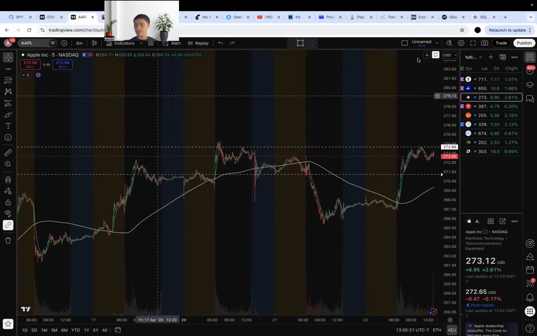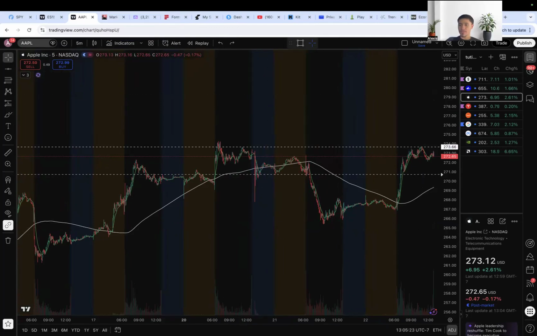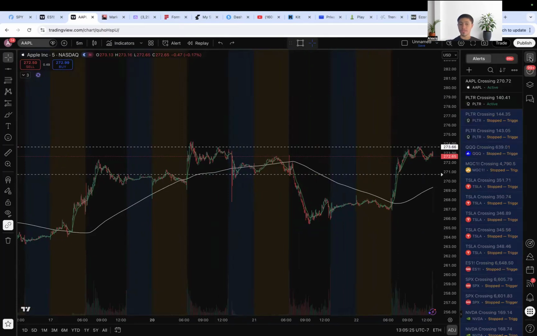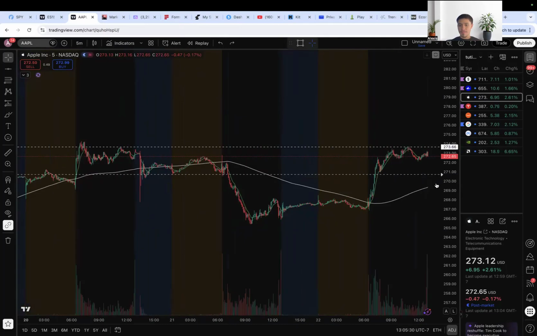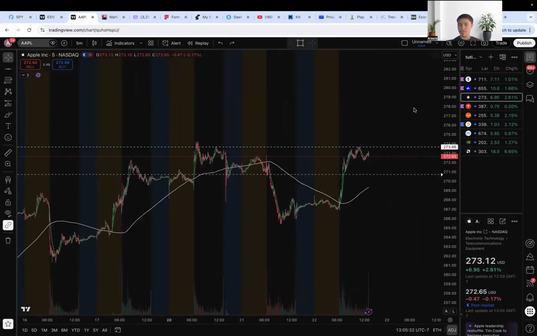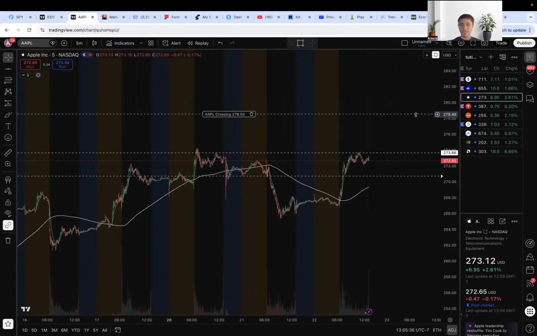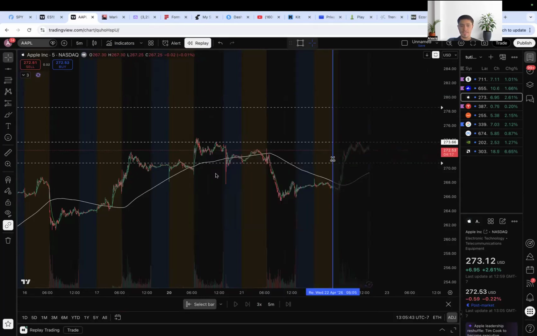There's a lot more to TradingView you can do as well. You can set alerts. Basically, it'll send it straight to your phone. You can download TradingView on your phone as well. It's a free app. If I set an alert, for example, I click this little plus symbol, add an alert, and whenever Apple gets to 278, it will send a notification to my phone. There's also a replay feature where you can go back and study your trades or just go back in time.